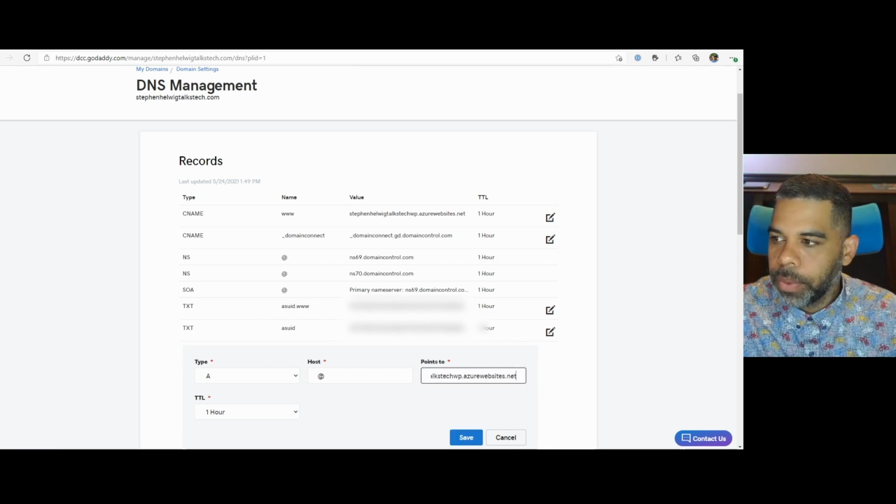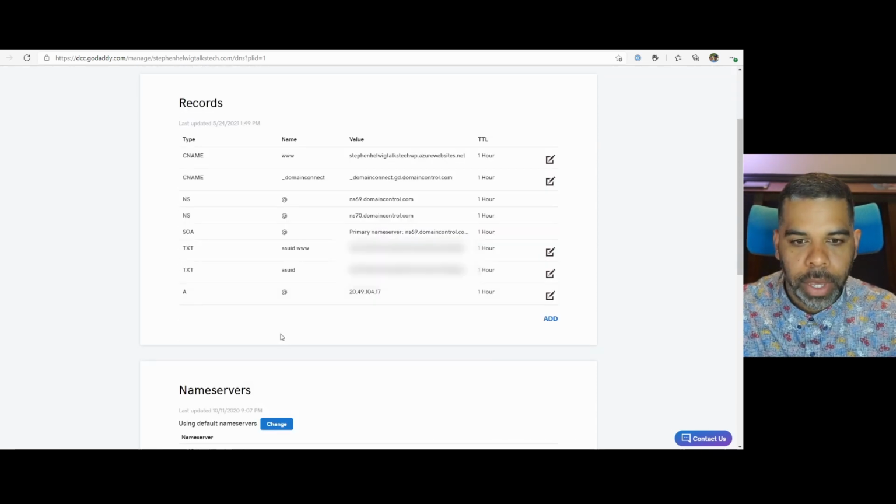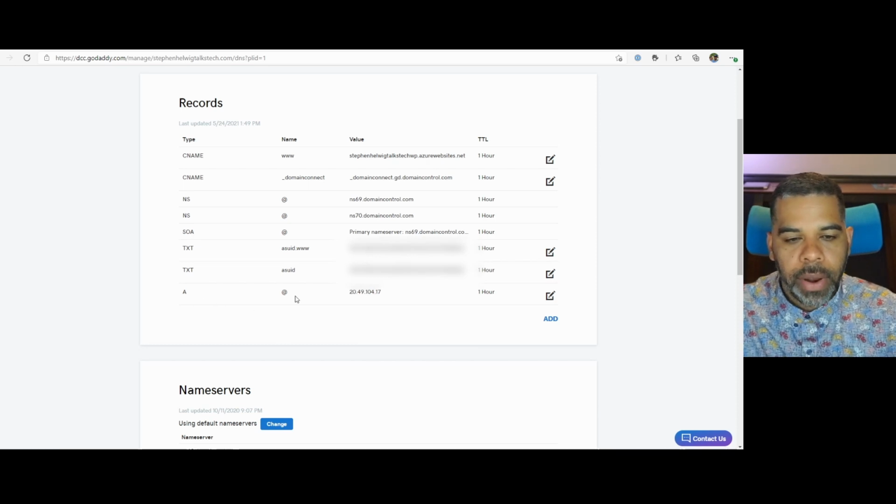Grab that there. Actually, I'm going to have it point to my IP address, my apologies. So we grabbed our IP address, we have that there. So now this is going to point to our IP. We're going to click save. So we have the A record pointing to our IP address, so all good.